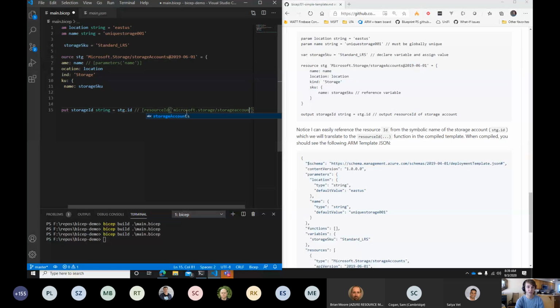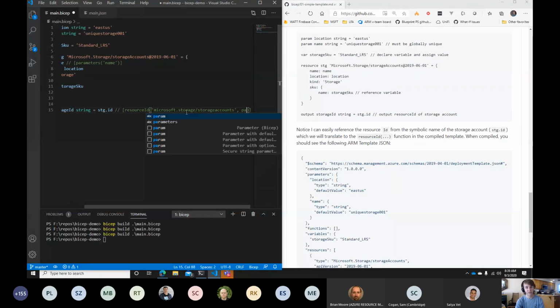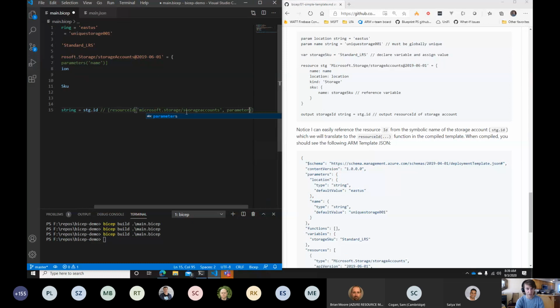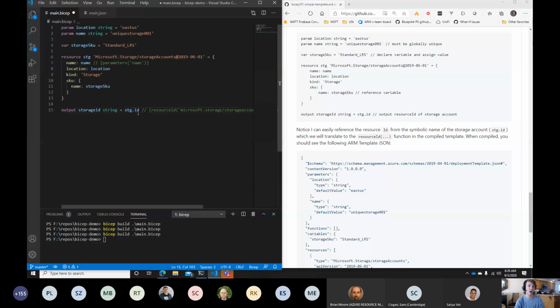Microsoft.Storage/storageAccounts, parameters, parens name. So this is really just a quality of life improvement, readability improvement, authoring improvement to be able to pull properties from here. I could also pull the name property. So if I had like a unique string here that was being calculated, I could just pull the name pretty easily. I can pull the API version. I can also pull properties that I would get through the reference function, which I'm going to demo a little bit later. So I can do like storage.properties.primaryEndpoints.blob, for example. Which I think is in this tutorial.